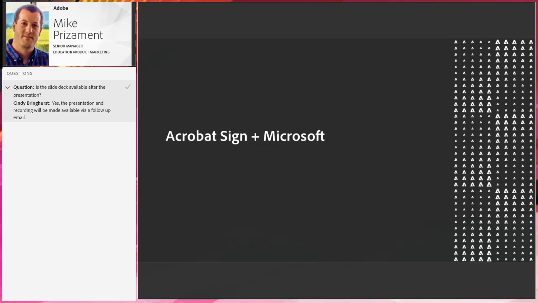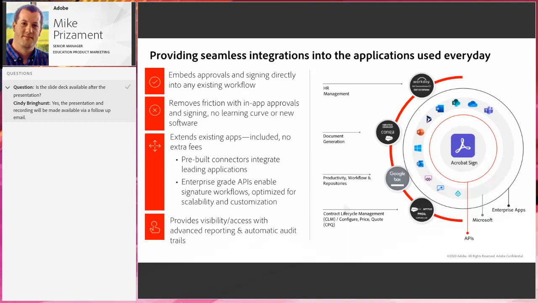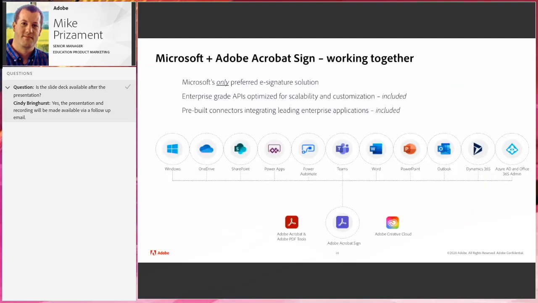But specific to today's session, we're going to be talking a little bit about Acrobat Sign and Microsoft, just because we have such a deep integration with Microsoft, and we can integrate a lot of these workflow capabilities both into Microsoft's applications and then vice versa, pulling Microsoft's capabilities into the Acrobat Sign app itself. When we think of Acrobat Sign and its integrations with Microsoft, as I mentioned, it's really across the board for nearly all of their apps that they have.